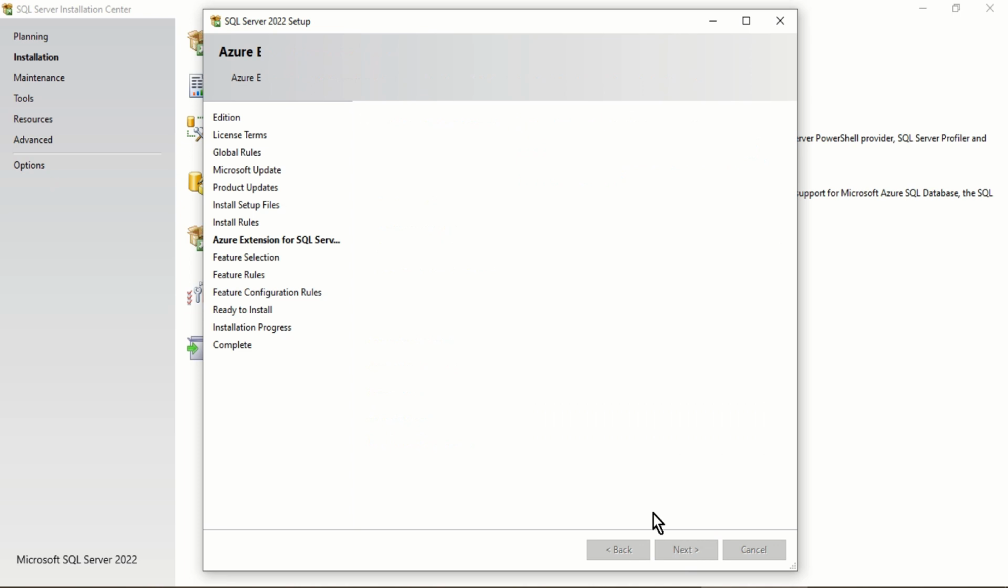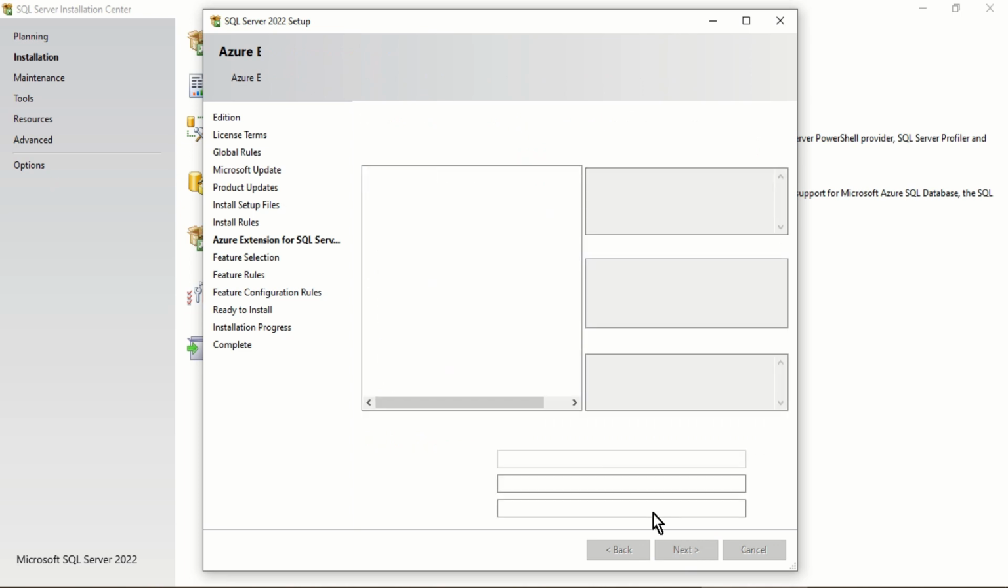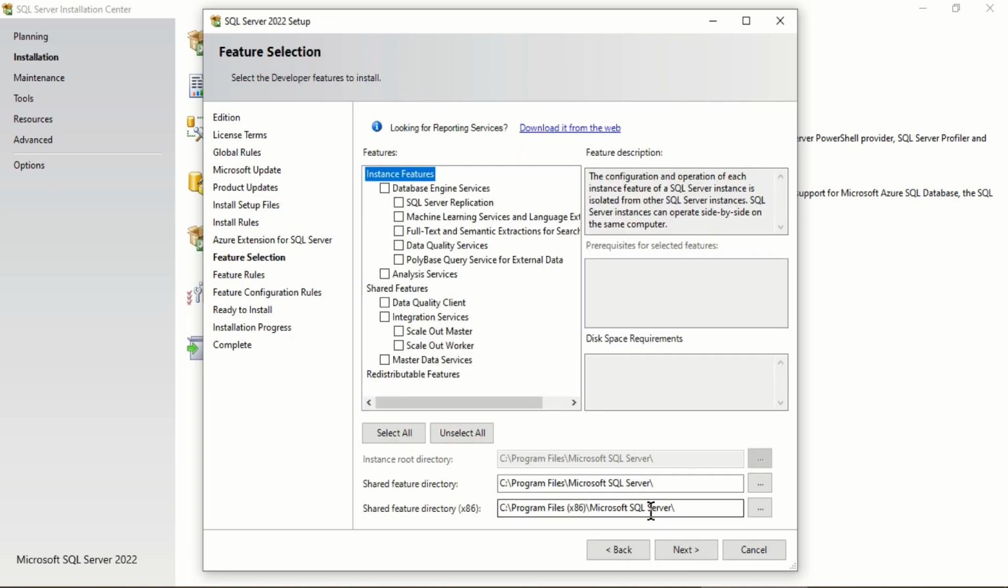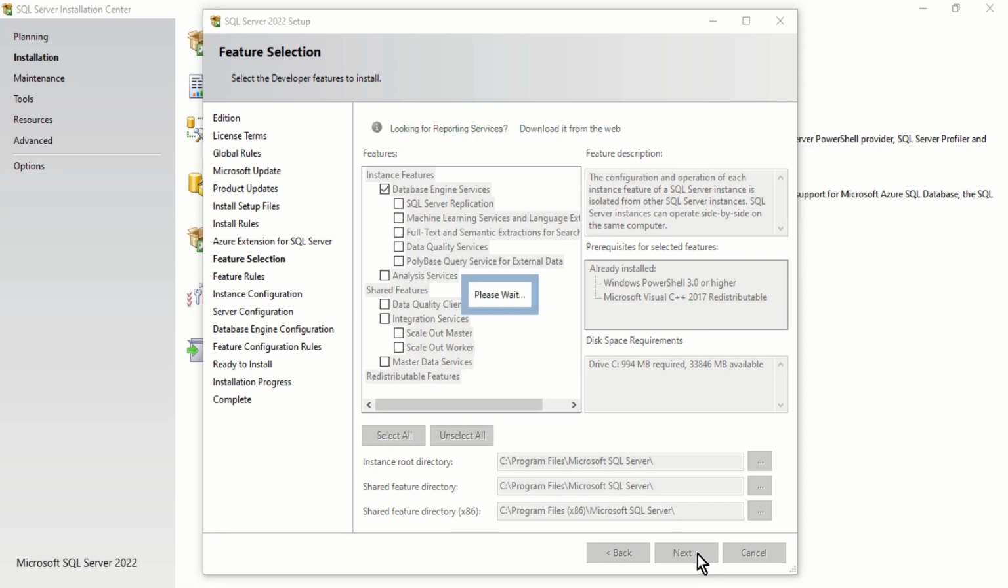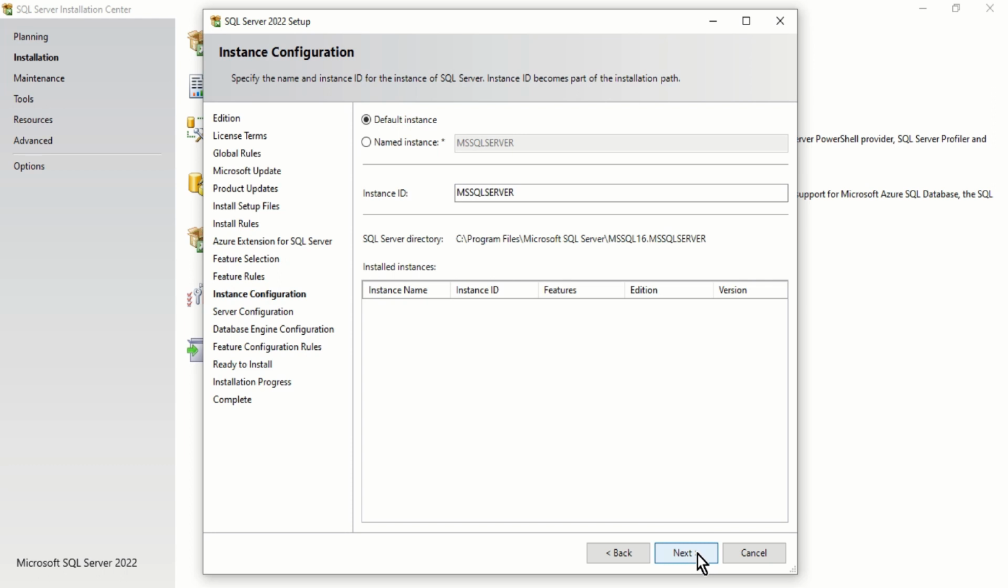We have reached an important step, that is feature selection. Keep in mind that at this step you have to just select the Database Engine Services option and nothing else and click Next. You can install the other features in future whenever you want. Name the instance for SQL Server, or you can leave it default and click Next.